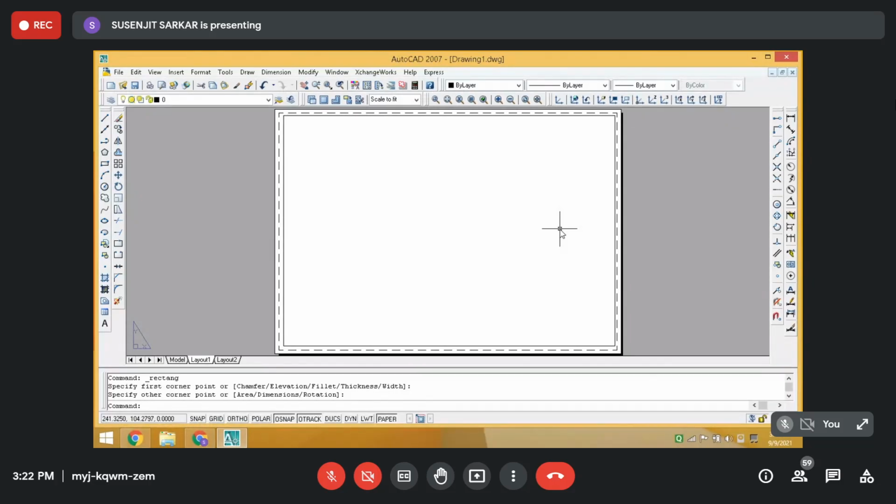Sir, can you write limits once again and check what the limits are now? Now the limit is not exact, because for the exact limit of an A4 page, you need to use a different technique that I will let you know.